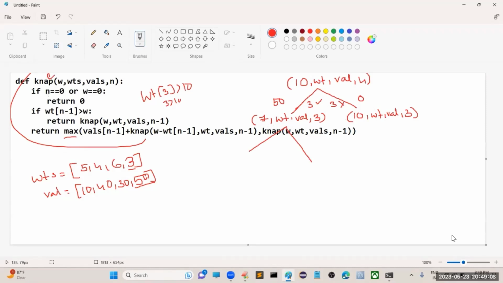So what is the base condition? Is number equal to 0? No. Is weight equal to 0? No. Then knapsack of n minus 1. What is the n value? 3. 3 minus 1 will become 2.